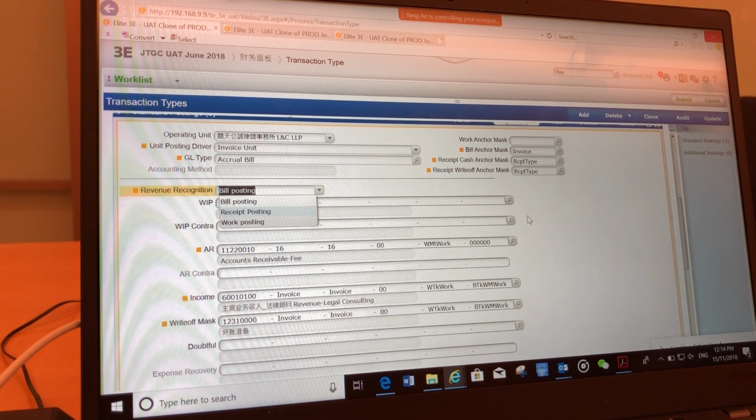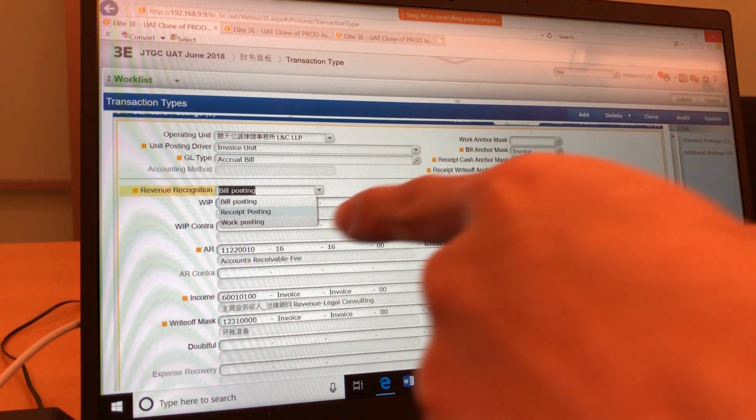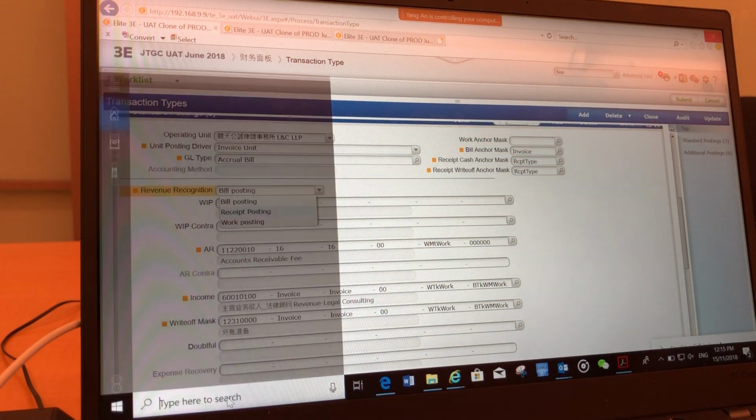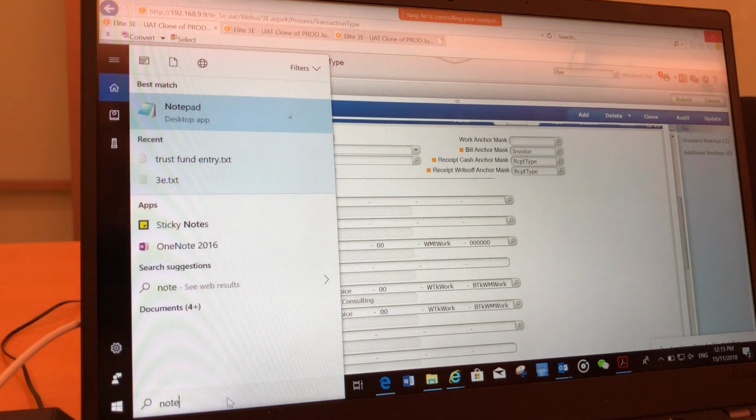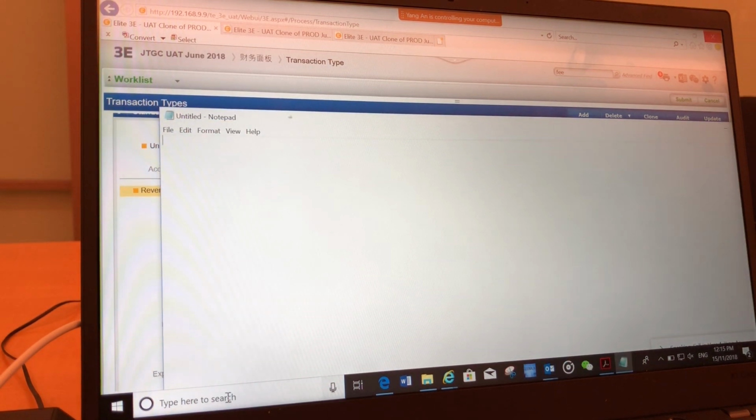You mean for Hong Kong, you have both bill accrual and the receipt. So you have two ways to do the posting for Hong Kong office. No, only one way. This is okay. I'm not sure how the masking of bill posting and receipt posting works. Yeah, as you told me that. Let's do a notepad. Yes.